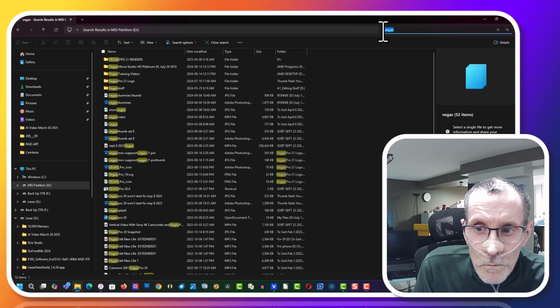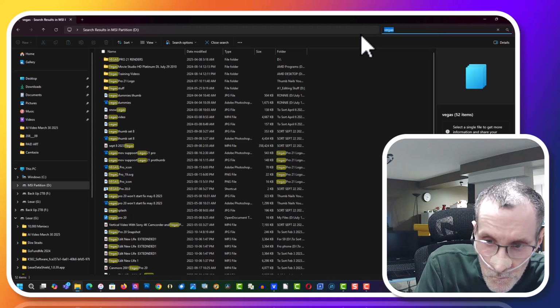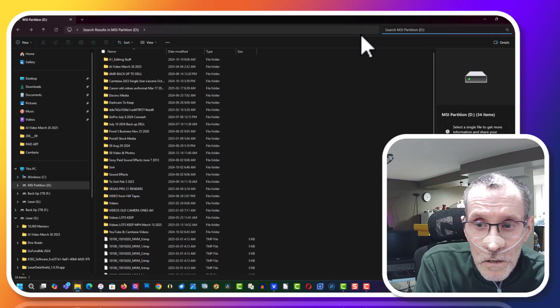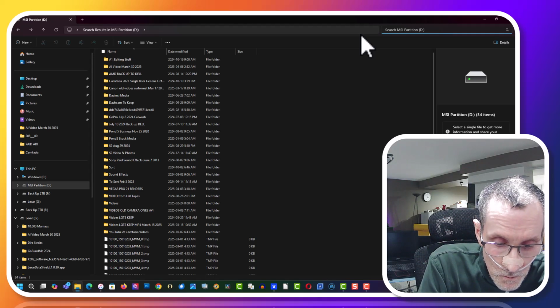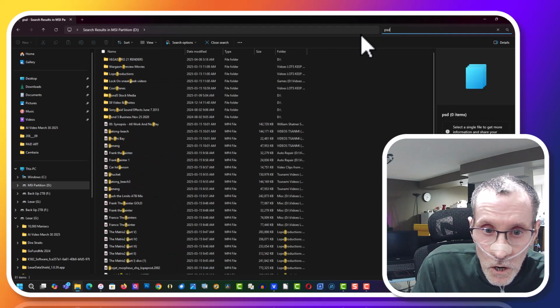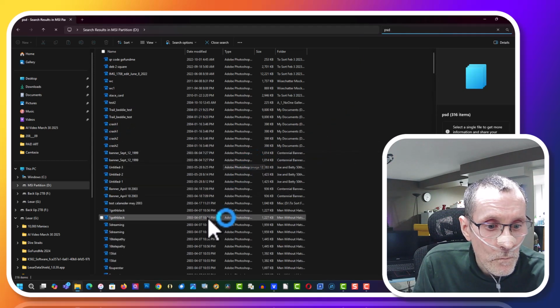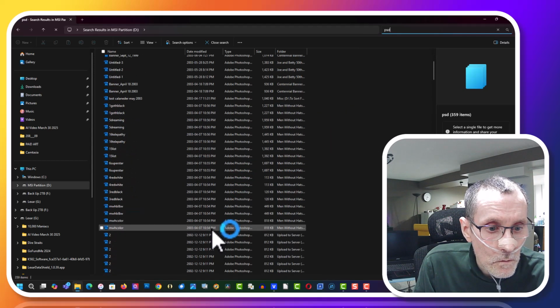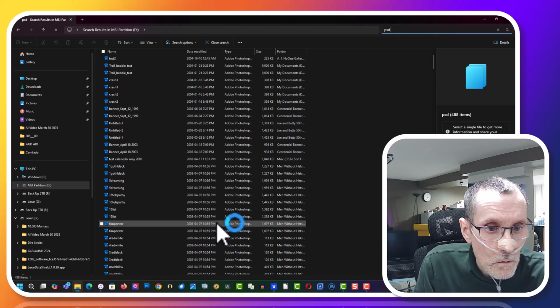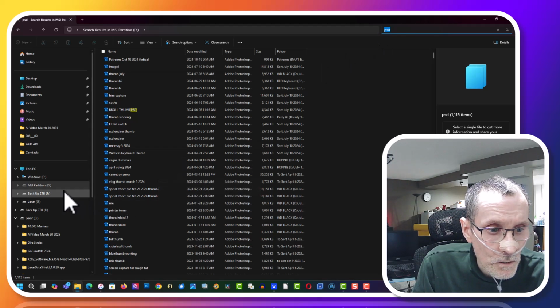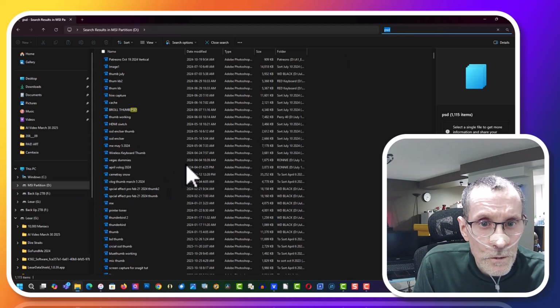You can do extensions like JPEG or GIF or Photoshop, like PSD for Photoshop. Bring back all your hits for Photoshop. So there's quite a few things you can do with the search bar up here, and selecting the drive you want to search for. So it's pretty simple and straightforward.